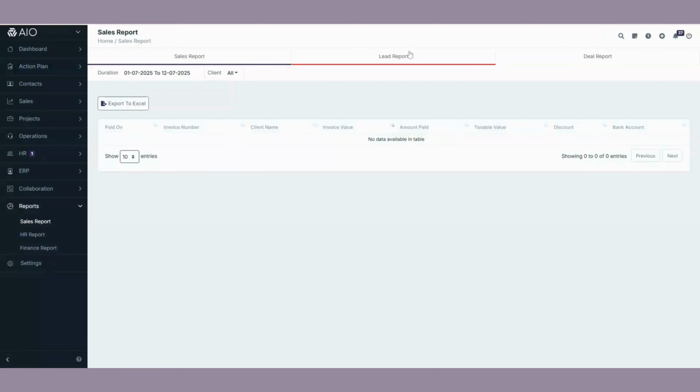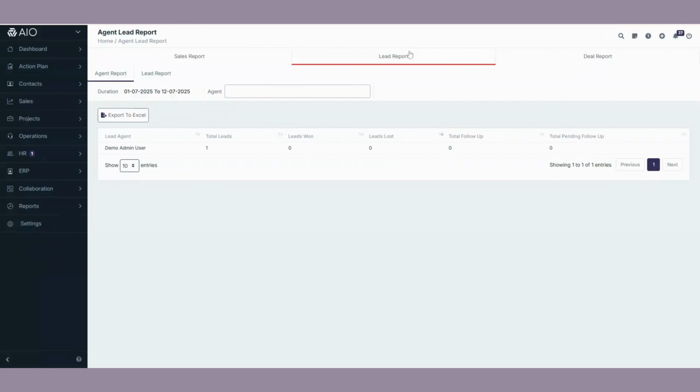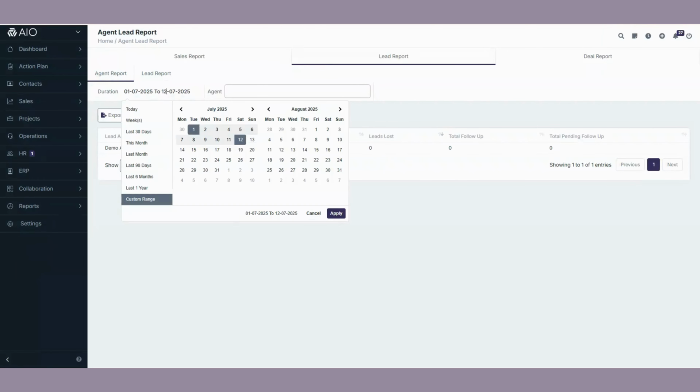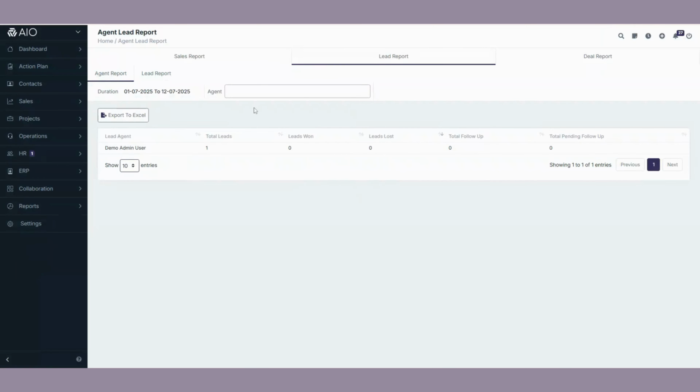Next is the lead report section. Here, you'll see two options: agent report and lead report. In the agent report, you can select a time range to analyze the data or search by agent name. View an agent's lead data and follow-ups, then export the report from here if needed.